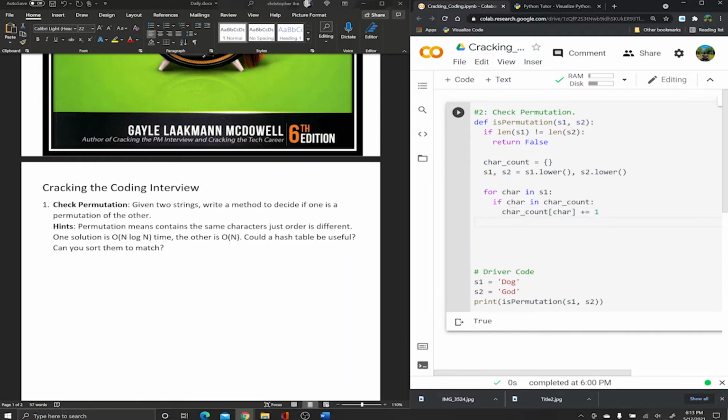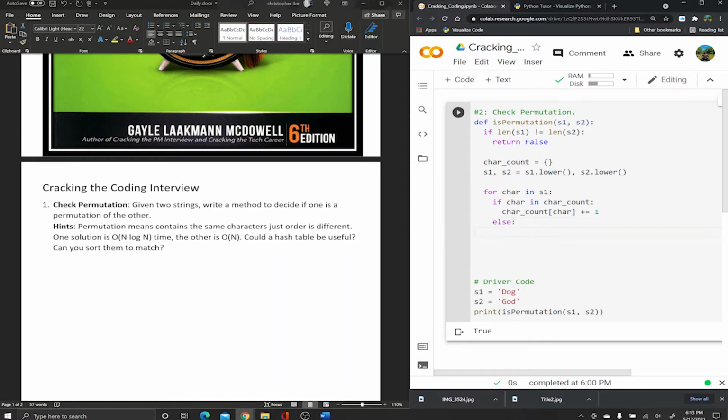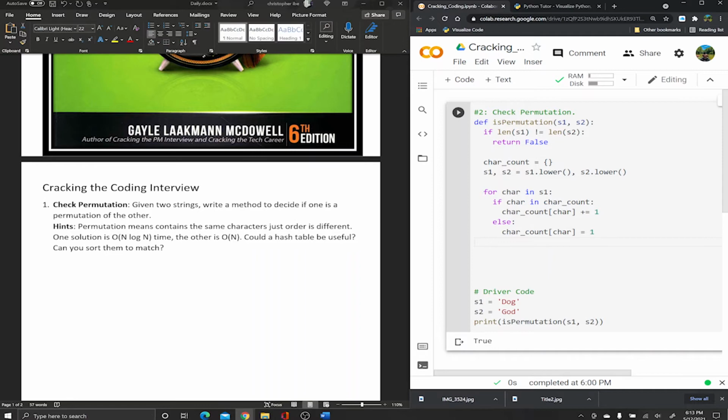Else, meaning it's not in there yet, what do I want to do? I want to initialize it to a value of 1. Again, we've used the get function in the past. It's something you can use too. But anyways, this is for S1. So in this case, we're going through D, O, G. So D will have 1, O will have 1, G will have 1.